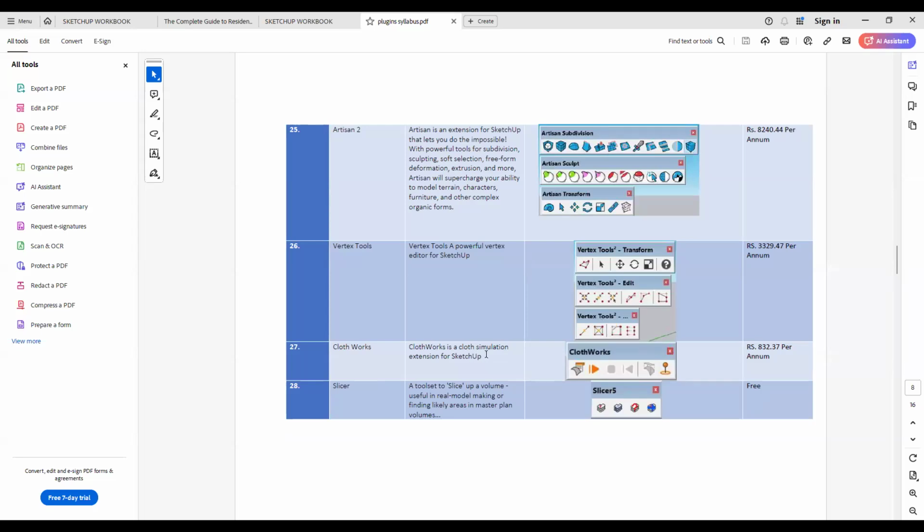See, most of the students are shifting from SketchUp to 3ds Max, because in SketchUp we can't create complicated or complex kinds of models. But here, with the help of these plugins, we can easily create any kind of model. Mostly cloth-related objects like curtains, bed sheets, pillows, anything we can create with the help of Clockworks. I'll show you some examples here.